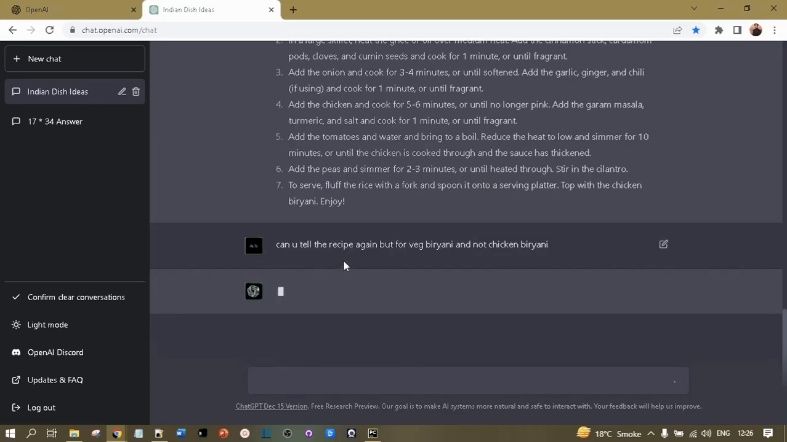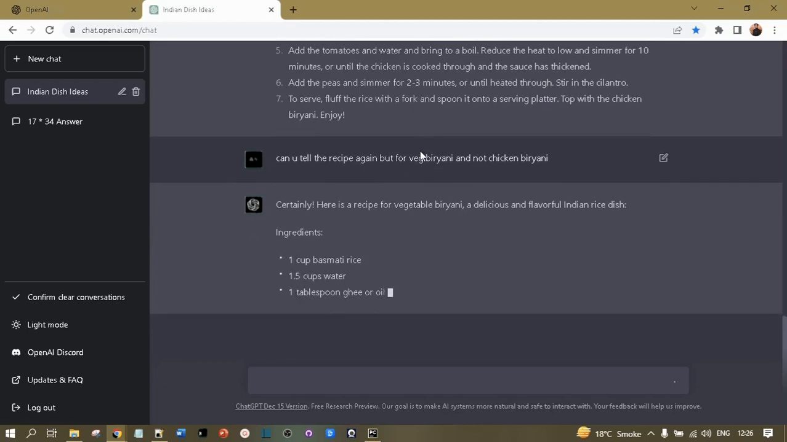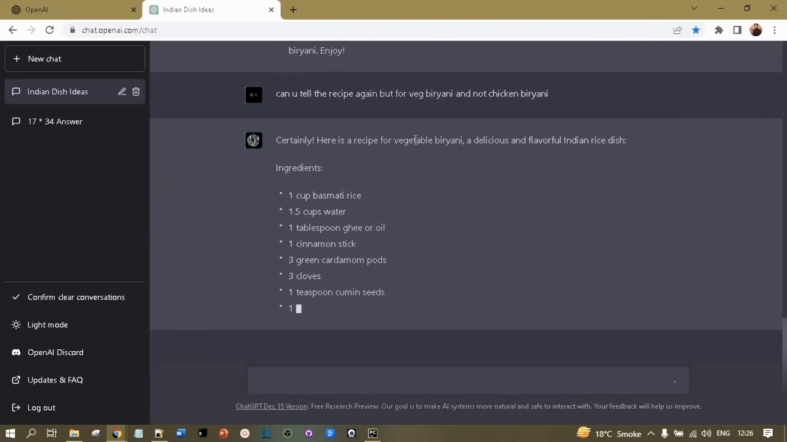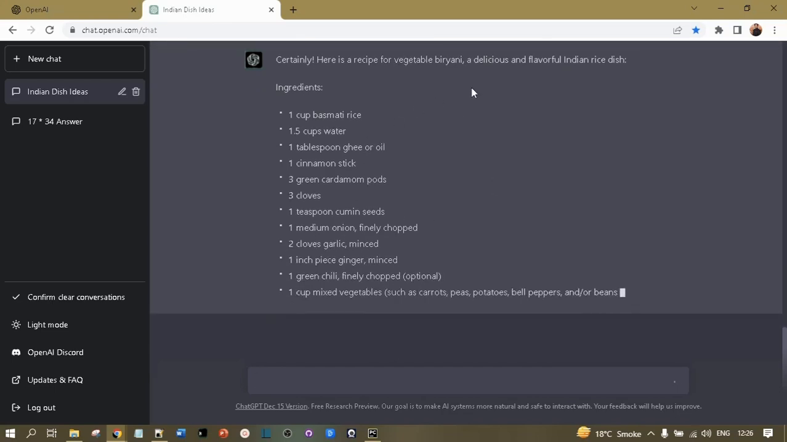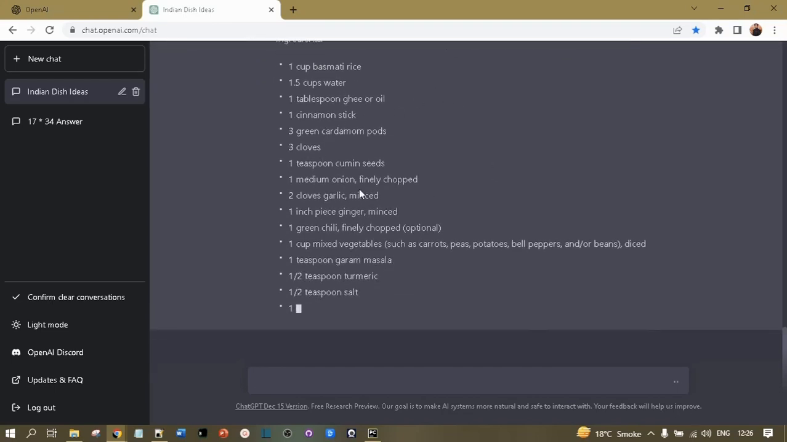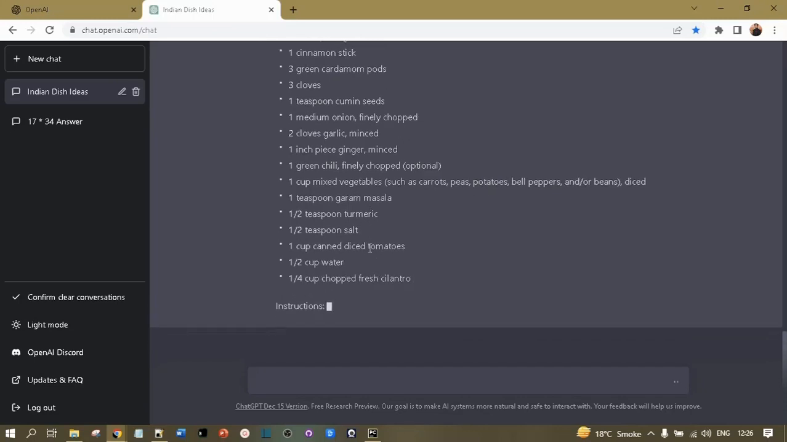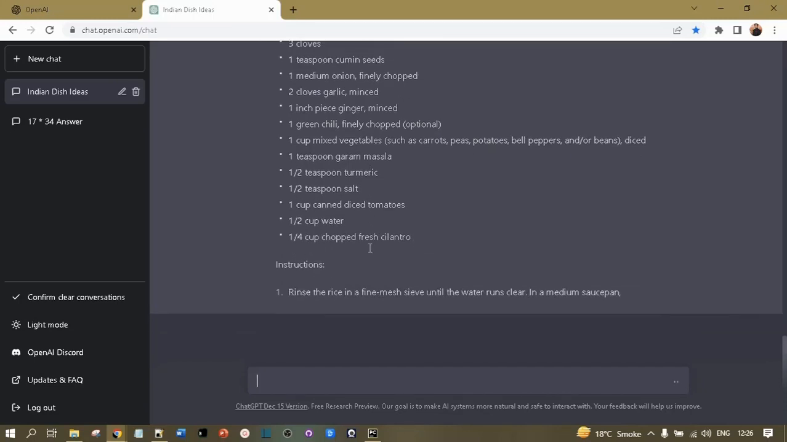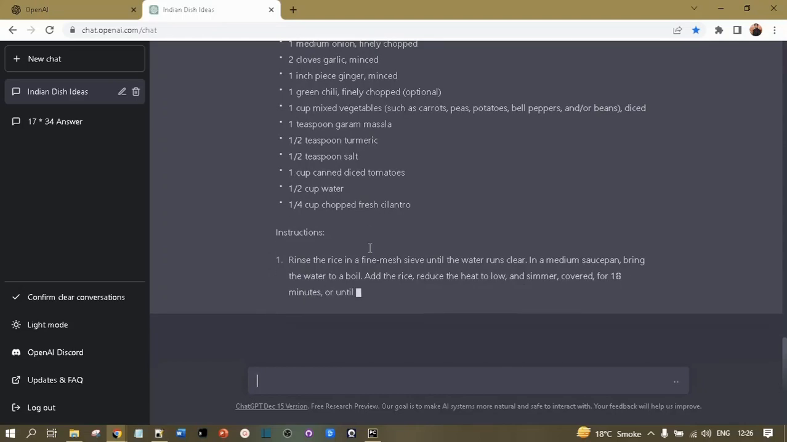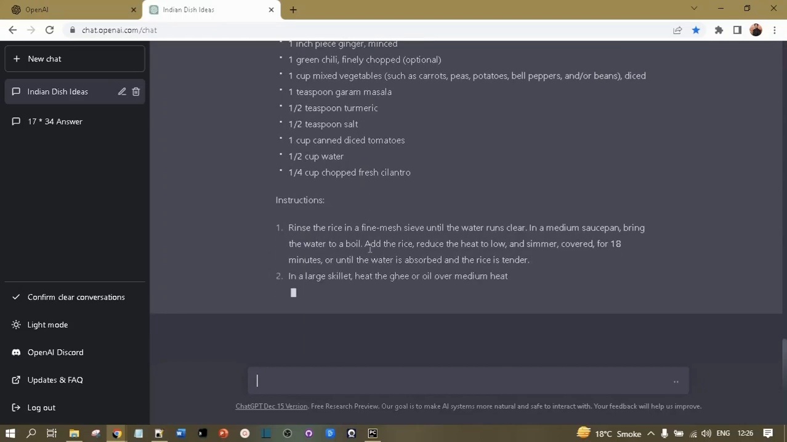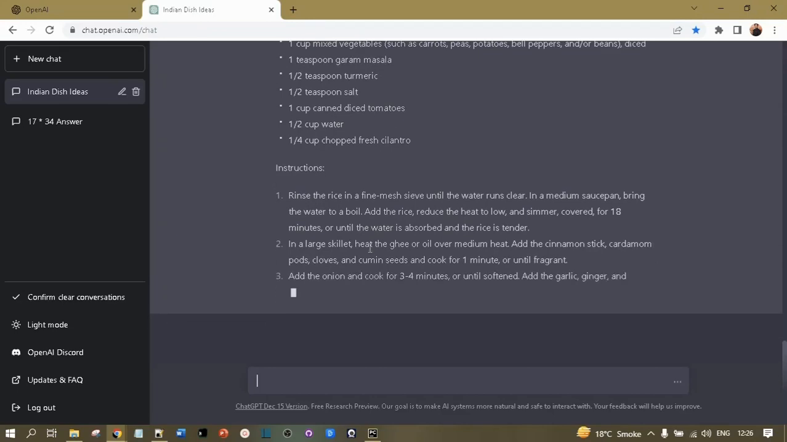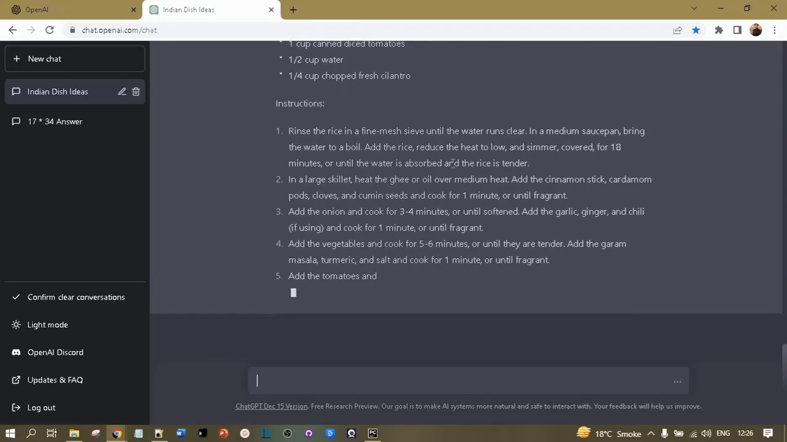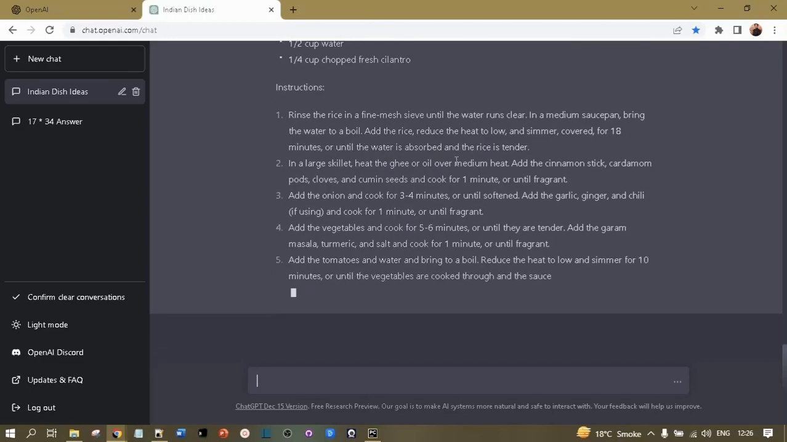So I have asked it for some updates to the previous output. If you'll see, instead of chicken biryani, I want veg biryani, and it is again going back and updating the last particular text. So this is a live example where it is going back to the history of the conversation and redefining that particular thing. So you are seeing that the instructions, the recipe have changed according to my need.